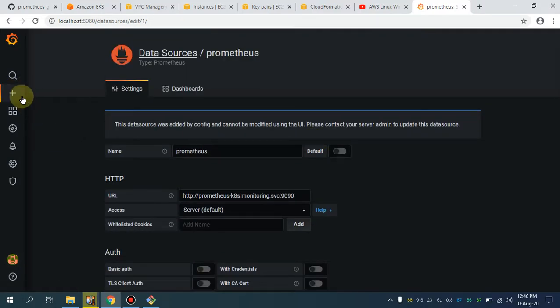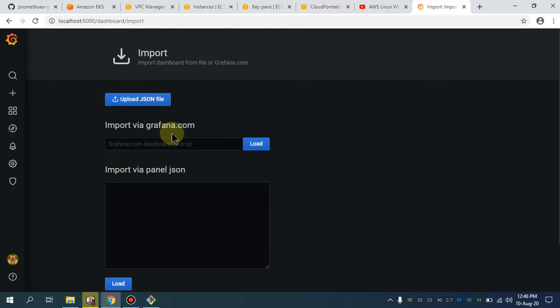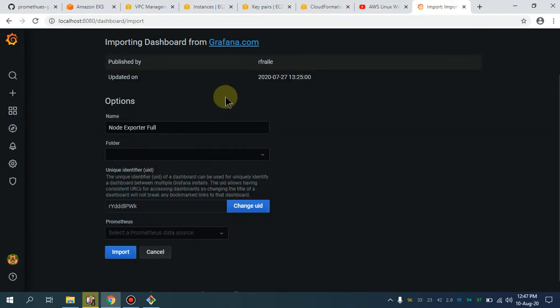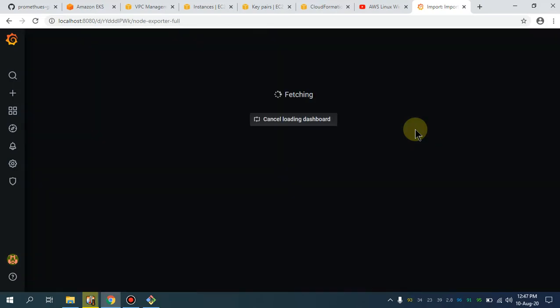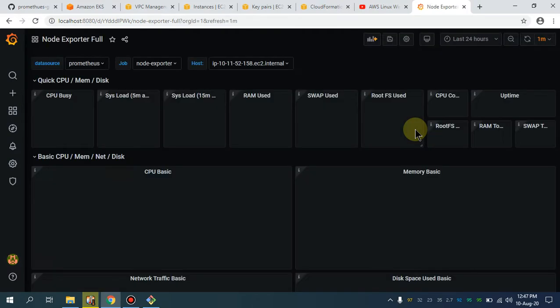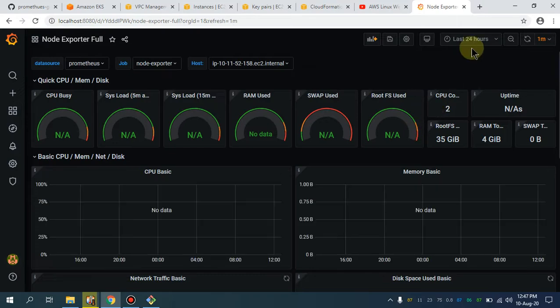So what I'm going to do is import pre-built Prometheus templates, you can say. With this, 1860 is really cool. I mean, it has everything you should look at in your Kubernetes cluster. So I'm going to import this and just wait for a while, and it is going to fetch the metrics for us.